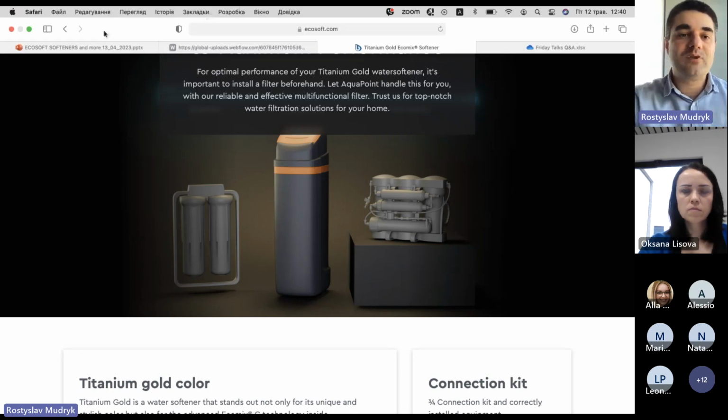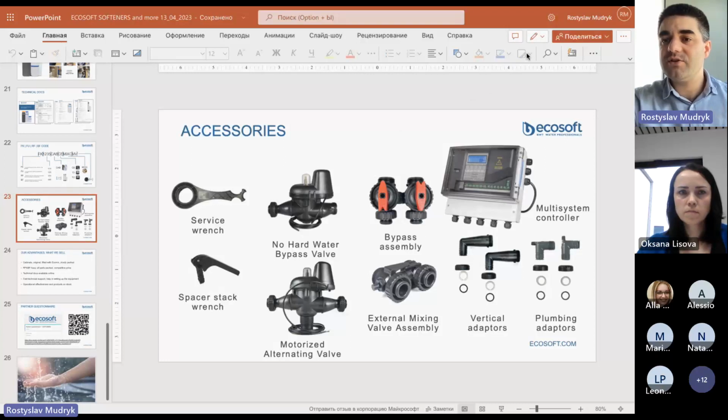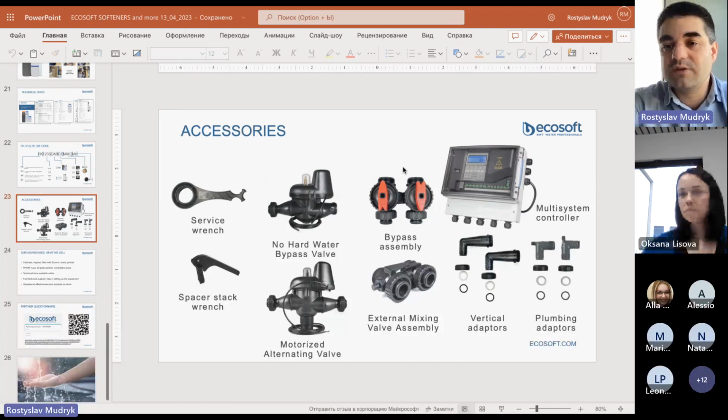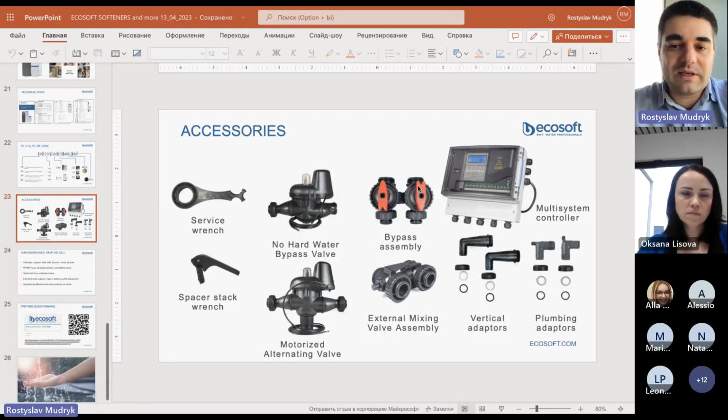Talking about the accessories, it depends on the application you use. For example, this is now the picture of available accessories. The bypass assembly is very useful to install on every cabinet. When you mount a cabinet and connect it to the piping system, the bypass is very handy because it helps you shut off the system, switch it on, and do the diagnostics. So I would recommend using it in every case.